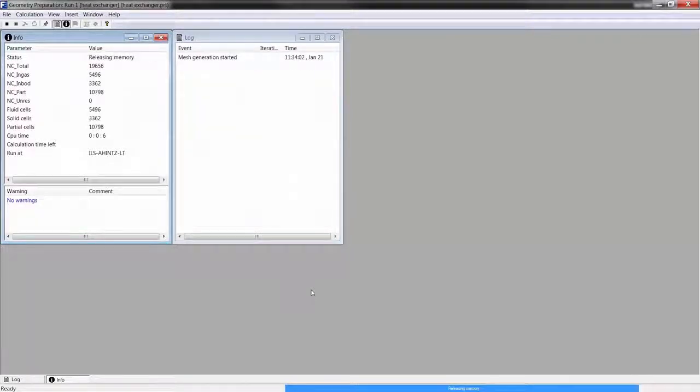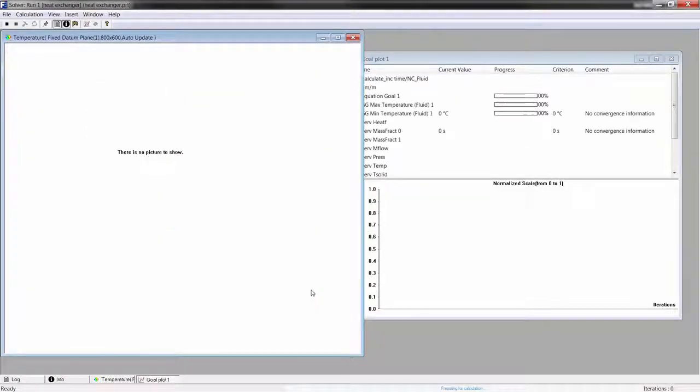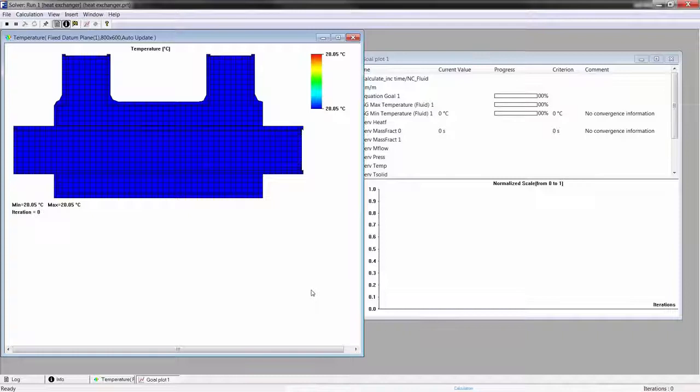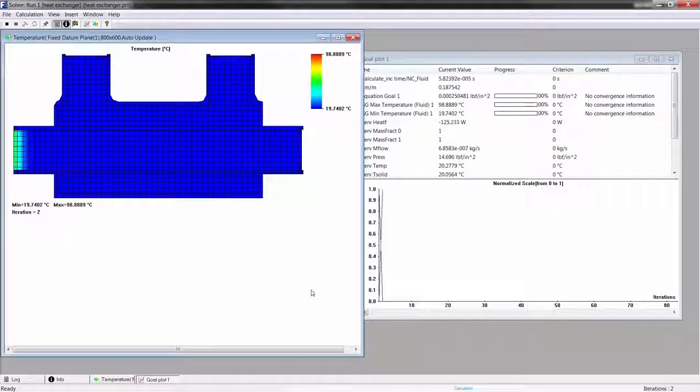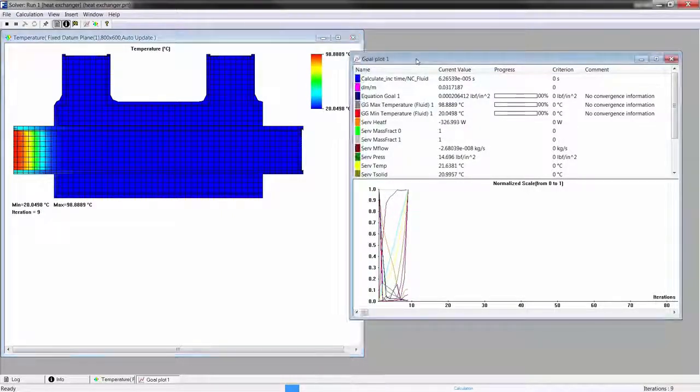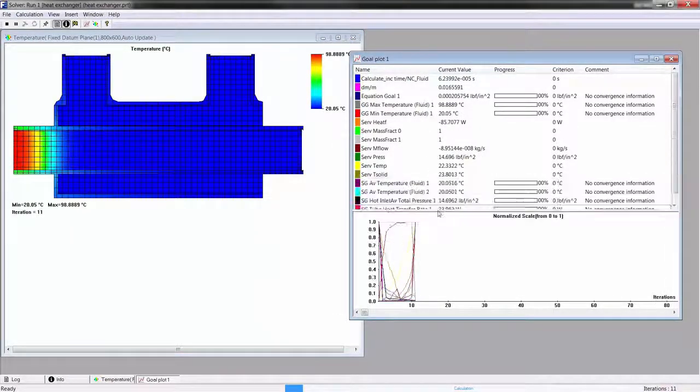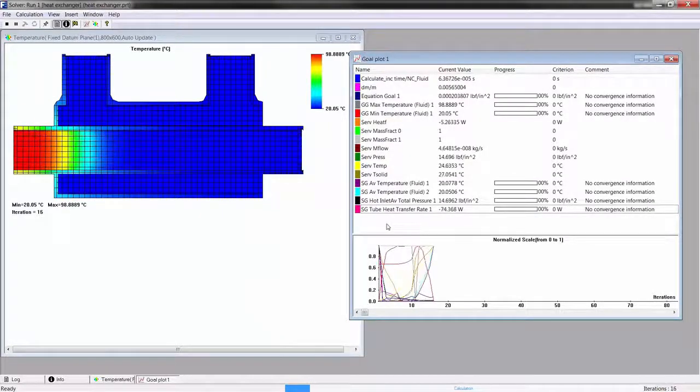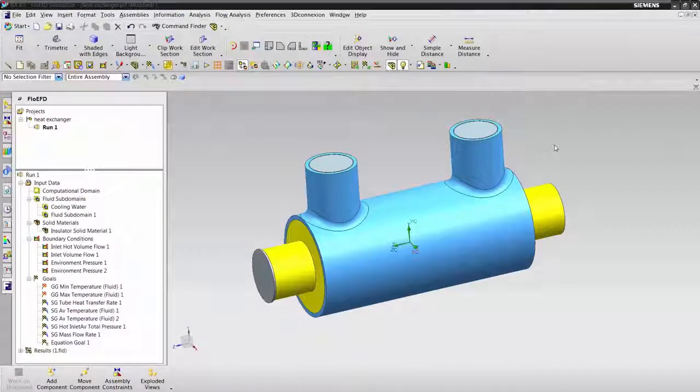And here, FLOEFD pops up a window where it first meshes, and then it's going to solve the problem. And we can see we have a couple graphics here to visually show us what it's solving. Of course, for the sake of the video, I'll go ahead and speed this up. So our simulation is complete, and we can now look at the results.